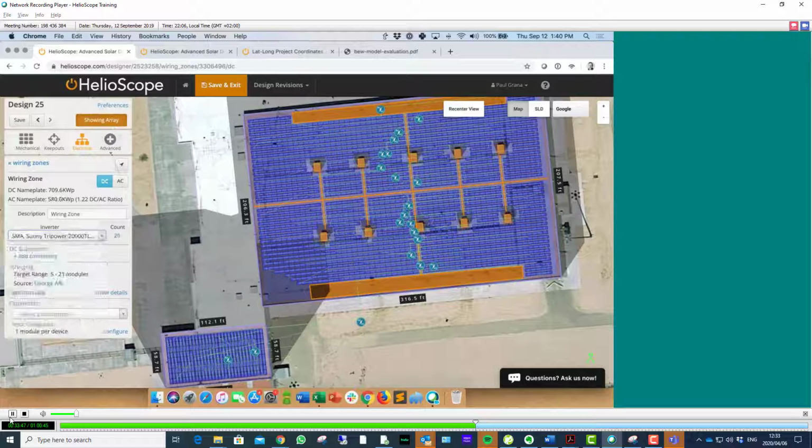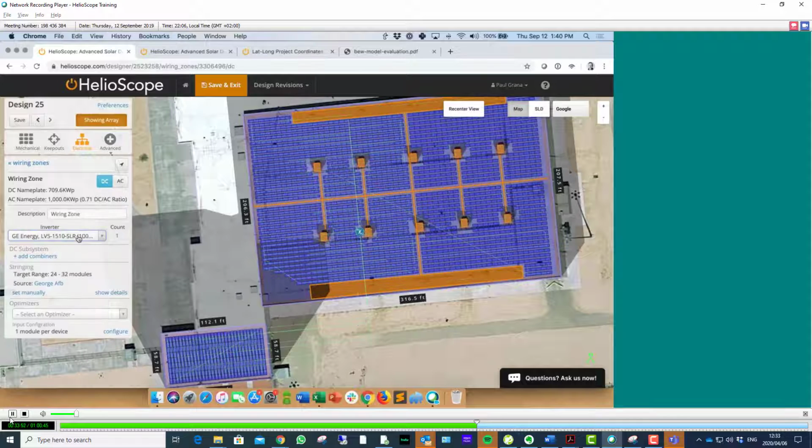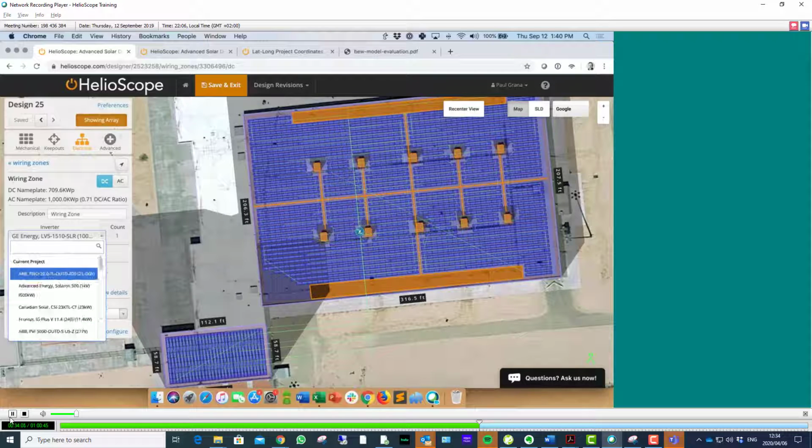If I choose a 20 kilowatt, the quantity goes up. So based on the inverter size, the quantity adjusts automatically. Choose a one megawatt inverter, and I only need one. In fact, I don't even need the whole one, and I'm only at like a 0.71 ratio. So that's the inverter sizing.